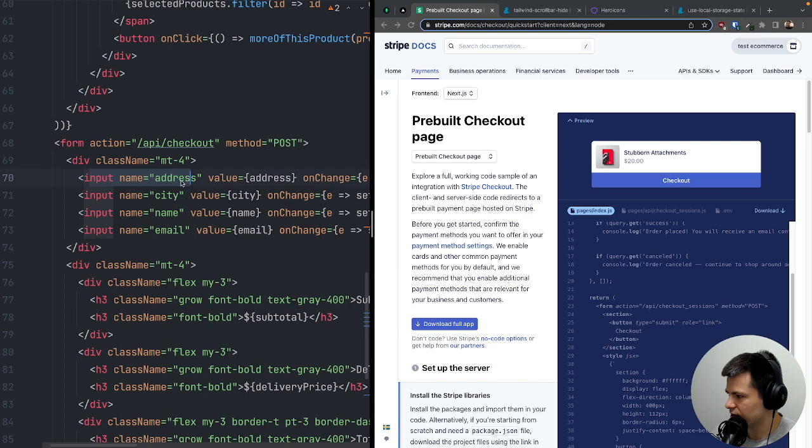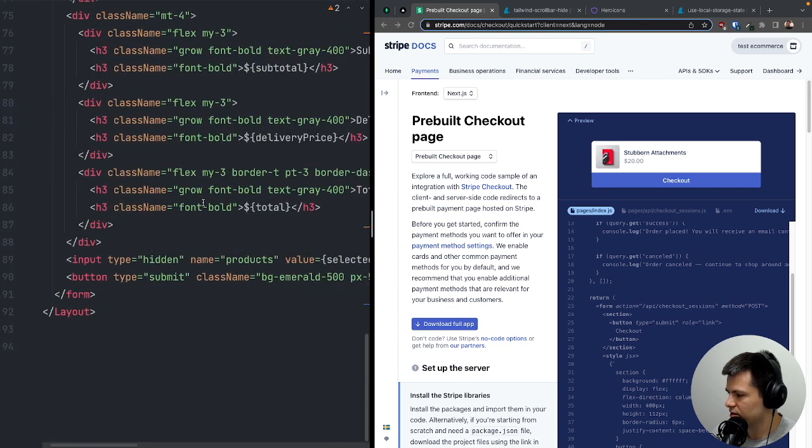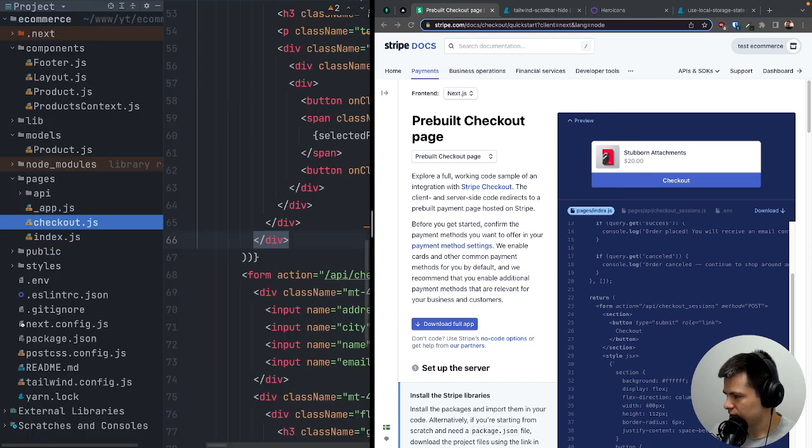So we are sending address, city, name, email with the default form that HTML is using, post, to our checkpoint that doesn't exist yet. And we are sending hidden information about the selected product. All right, so let's create this checkpoint, right?